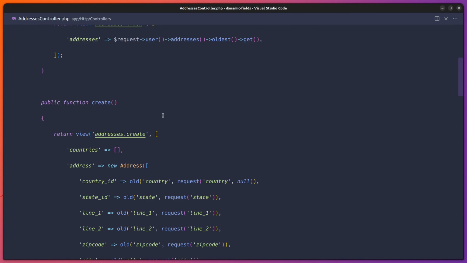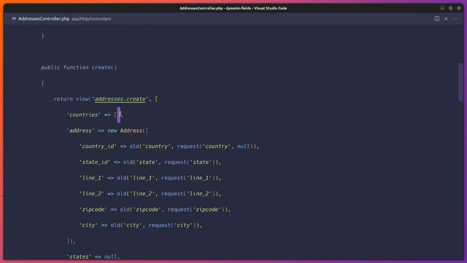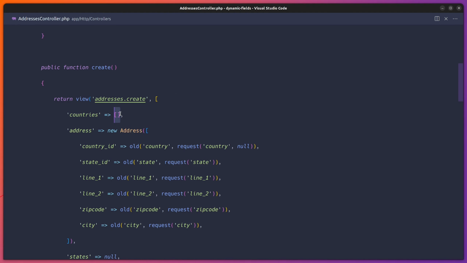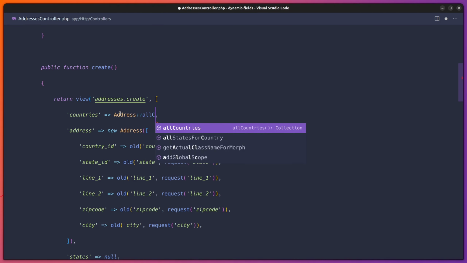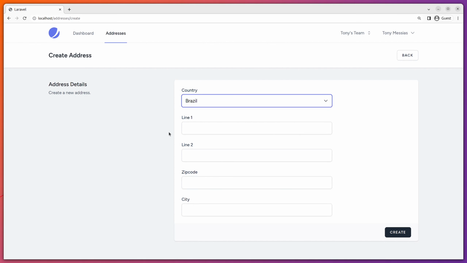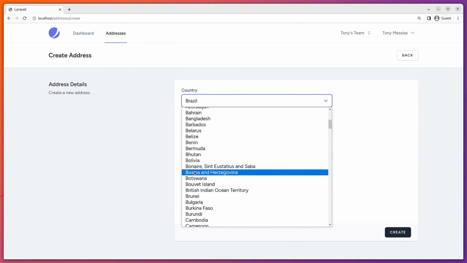If we go to the controller, our countries and states, in this case, are stored in the database. So we have a country model and we have a state model. Both of those are stored in the database. We didn't have to do that, but this is going to make things a little bit easier for us. We can fetch all countries using the address model, because I have created that previously. All countries, and if we save it and reload, we see the countries options over here.